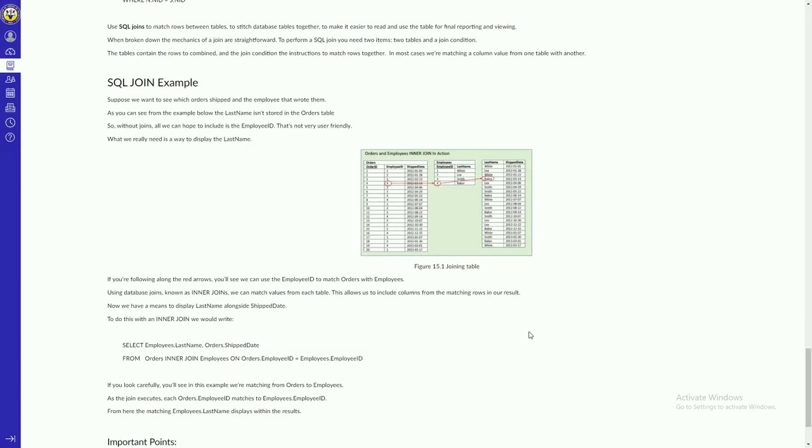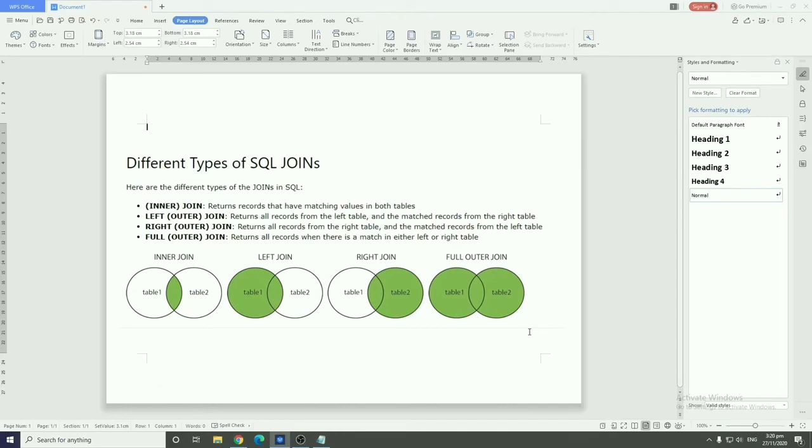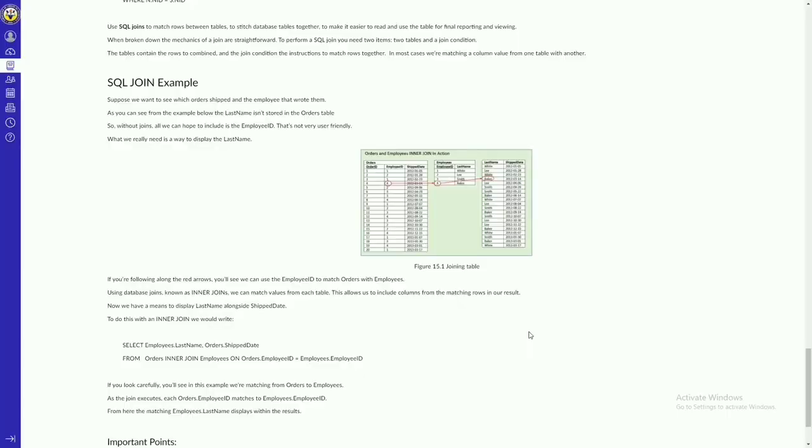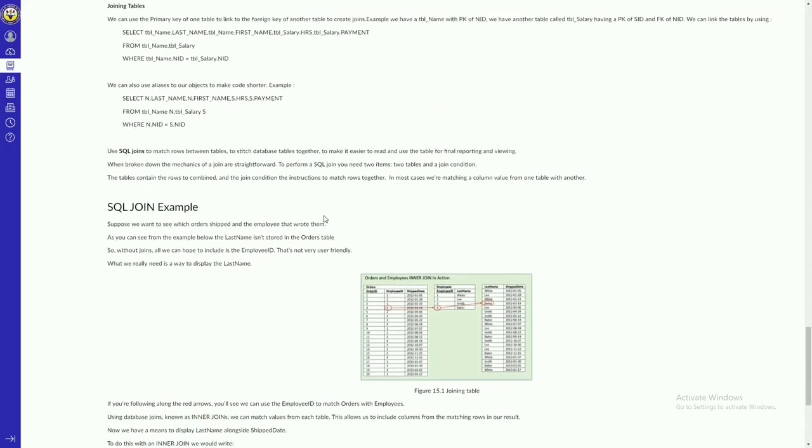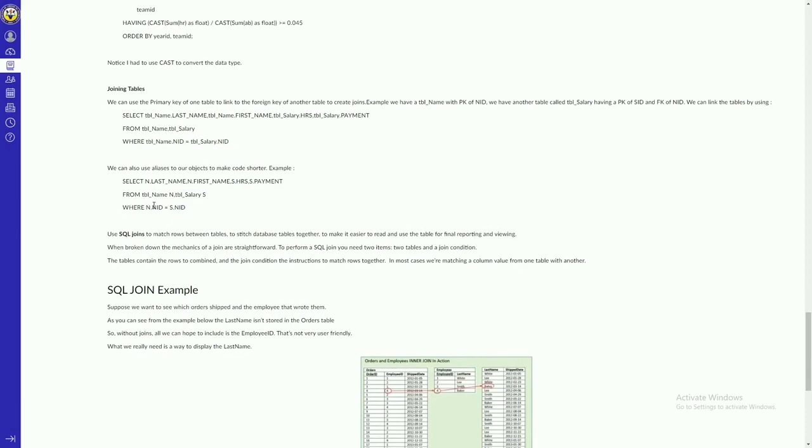In this topic, we're going to discuss joining tables. There are different types of joins: inner join, left outer join or left join, right join or right outer join, and full join or full outer join. So what is a join? A join clause is used to combine rows from two or more tables based on a related column between them. In joining tables, you can use a where clause to connect the primary key to the foreign key.